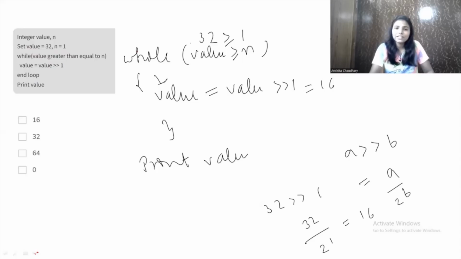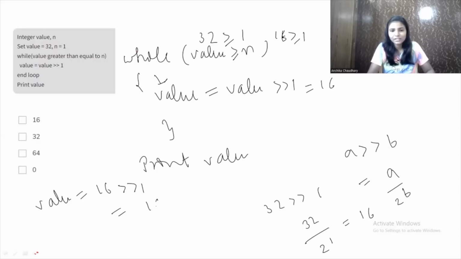Now we will again check for the condition. Value 16 is greater than or equal to 1. So the condition is true. Okay, this is not 11, this is 16. 16 is greater than 1. So the condition is true. And we will again perform some operations and update the value. Value assign value right shift 1. So value is 16 this time and right shift 1. So again at the place of a, 16 and 2 raised to the power 1. So it will be 8, right?